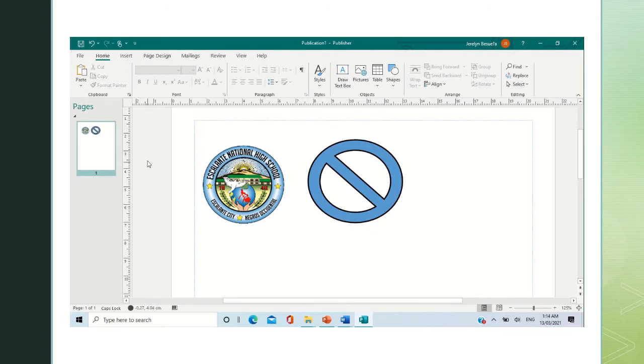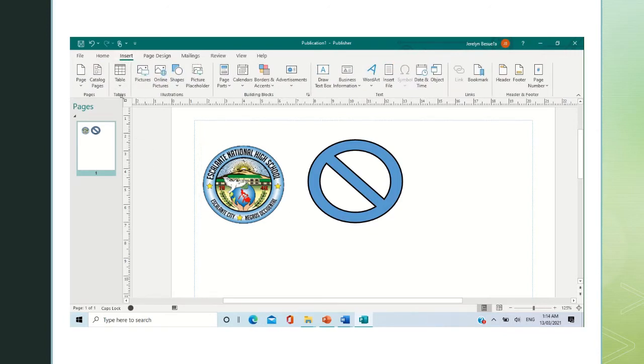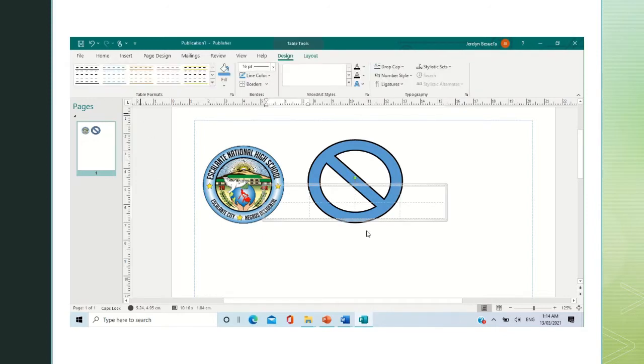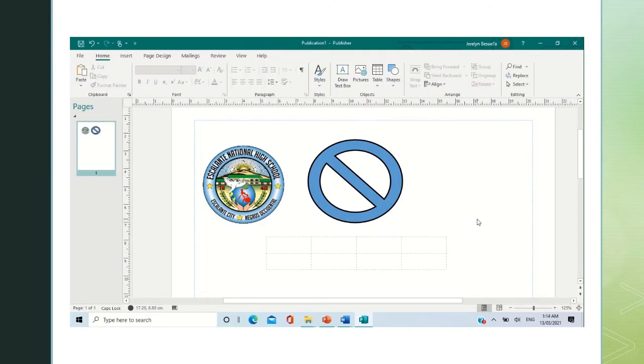Okay, how about for tables? So again, click Insert tab, and then we have different group here, table, and then select how many rows and columns you want to insert. Then automatically you will have your table. There you go. That's how you insert pictures, shapes, and tables in MS Publisher.